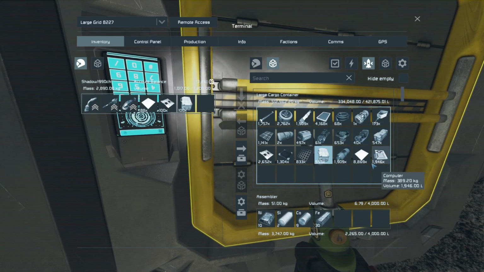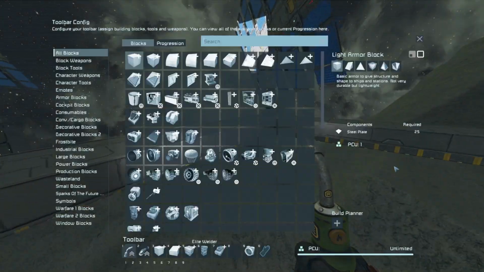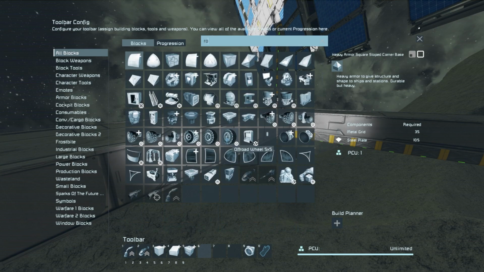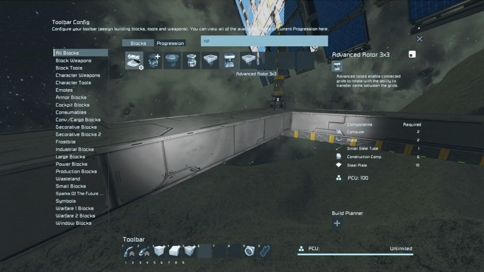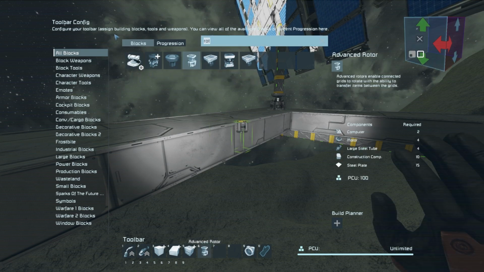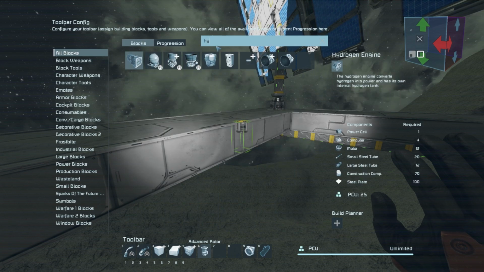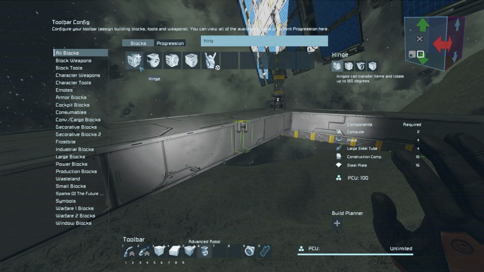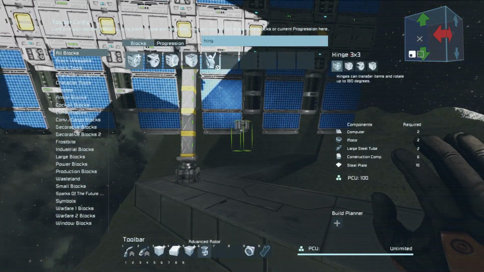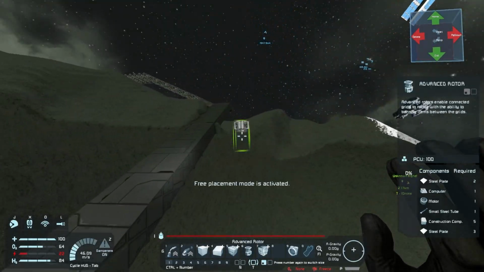Okay, let me gather all of these. Right, now I'll have to do a little bit of spying again, because I always forget how I do these properly. Okay, so we'll have an advanced rotor, but not that one. That one. Then we need conveyors, which we already have. We need a hinge. That's the base. Hinge with a Y, of course. Hinge, there it is. Okay, and then four conveyors up. I think that should be fine.